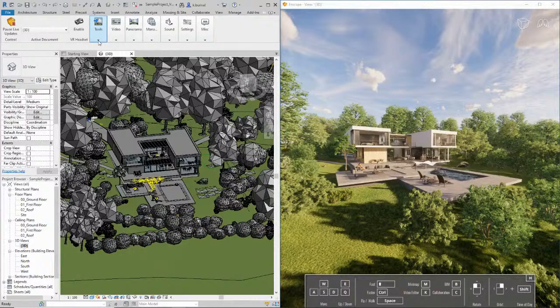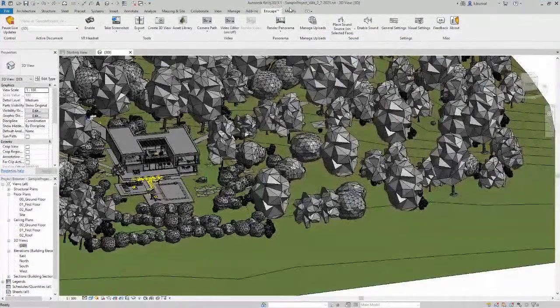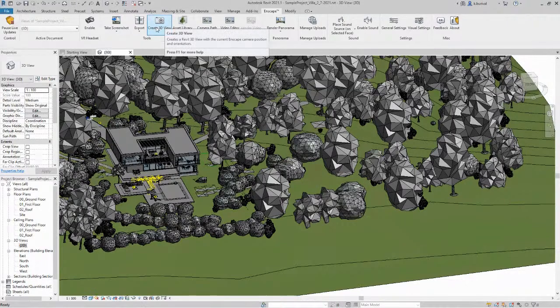I'll go to Tools up here. By the way, this is the collapsed toolbar or the collapsed Enscape ribbon. If you have Revit in full screen, which we recommend, so if you have two monitors, you can use Enscape in full screen on one and Revit in full screen on the other. This is what it looks like. We could click Create 3D View right here.